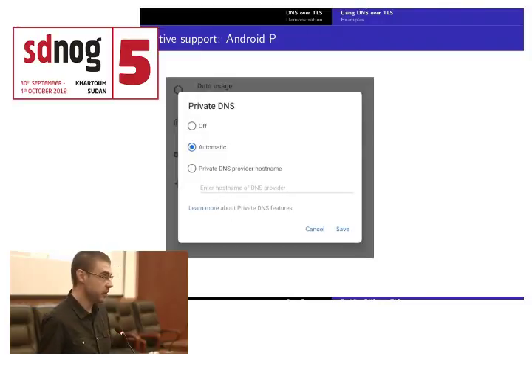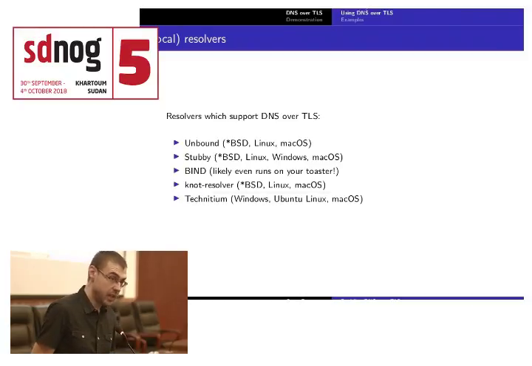So this is a screenshot of the setting as it is in Android. The default is selected here, so the default is automatic. Android will try to see if the resolver supports DNS over TLS and will then use it. As far as local resolvers go, so software you could be using on your network or on your machine, this is a non-exhaustive list. There's many more, well, a few more. We'll be looking at the first two, so we'll see what the configuration is like for Unbound and for Stubby.